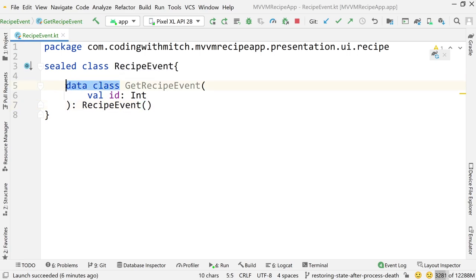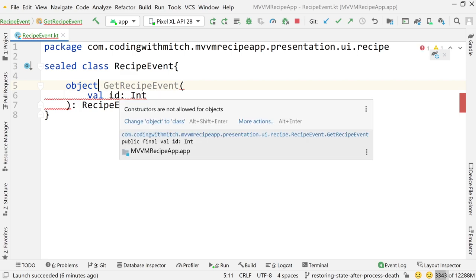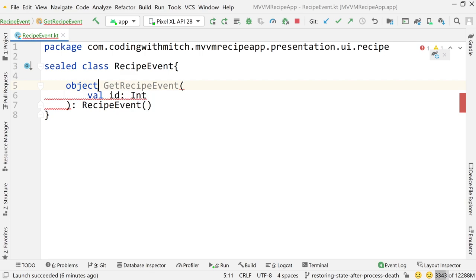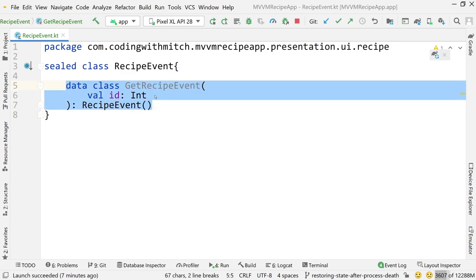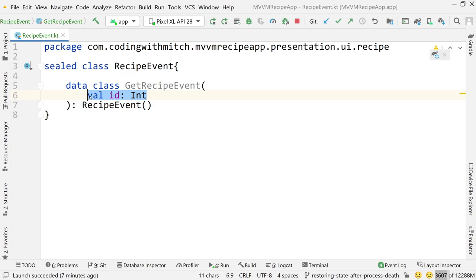Before we were using an object in the other event class that we built, but here you can see it's giving me a warning. I can't pass arguments to something declared as an object. There, that's how you say it. So instead we can use data class. So this is just the same as before, just has an argument instead of no arguments.